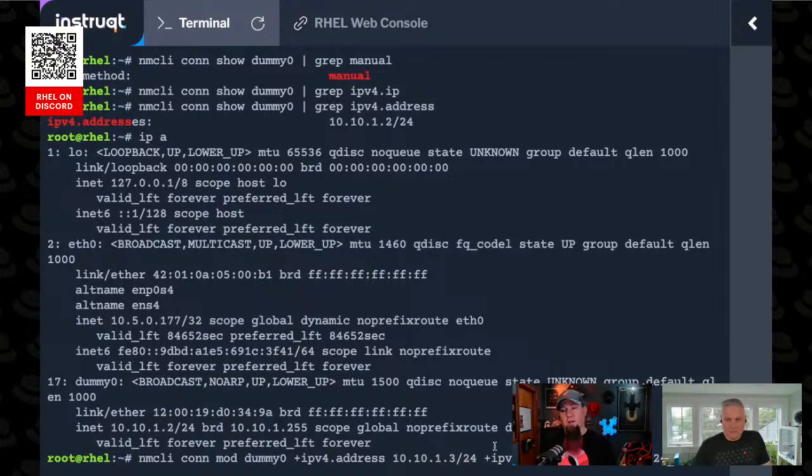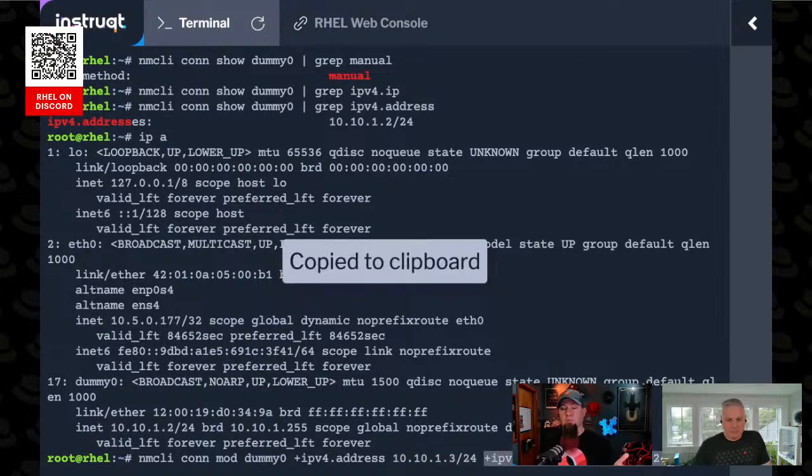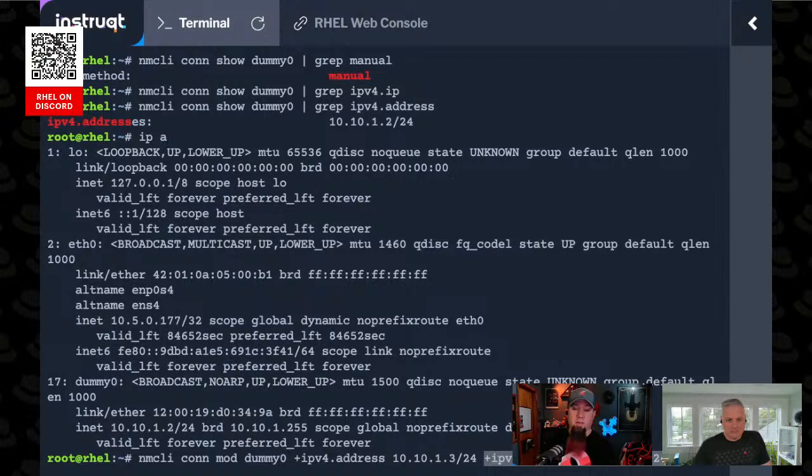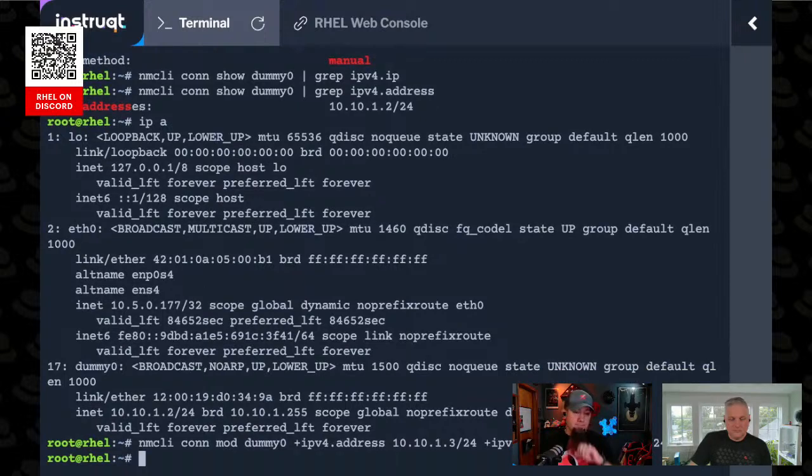And just for fun, I added a second one too, just so that you can do this for more than one at a time, right? So we're adding another one, 10.10.1.4. If you wanted to go crazy, you could do a for loop that adds 128 IP addresses to this interface if you really wanted to. And what that'll do is it'll put it into the configuration, but it won't apply it until you do that con up again. So we're going to run that.